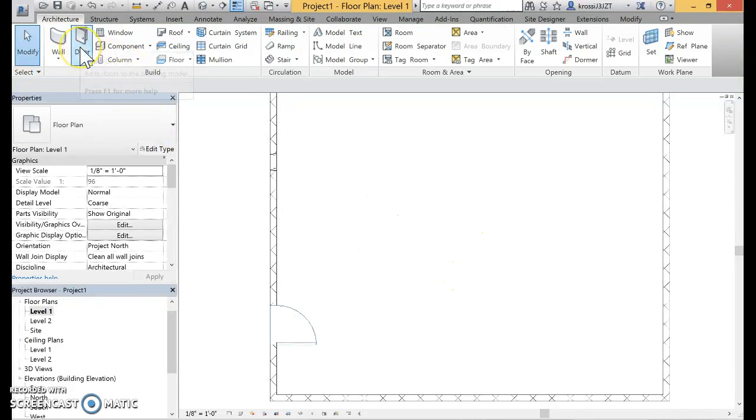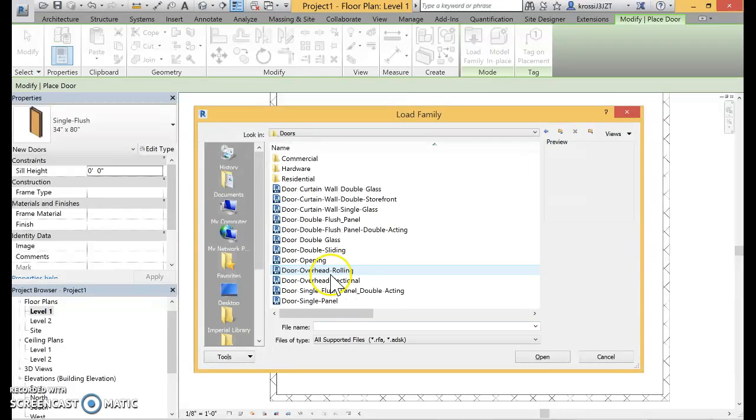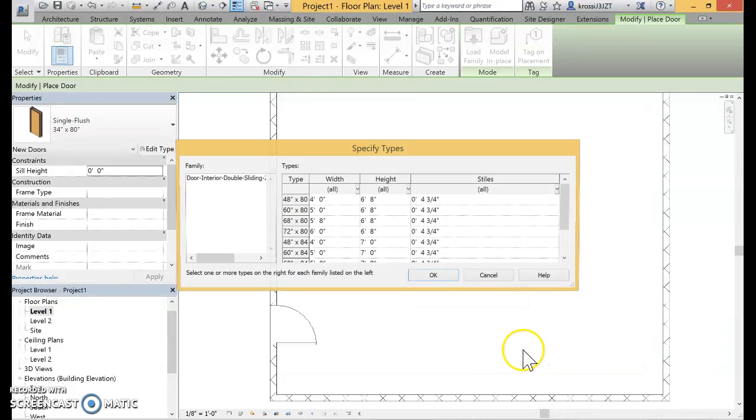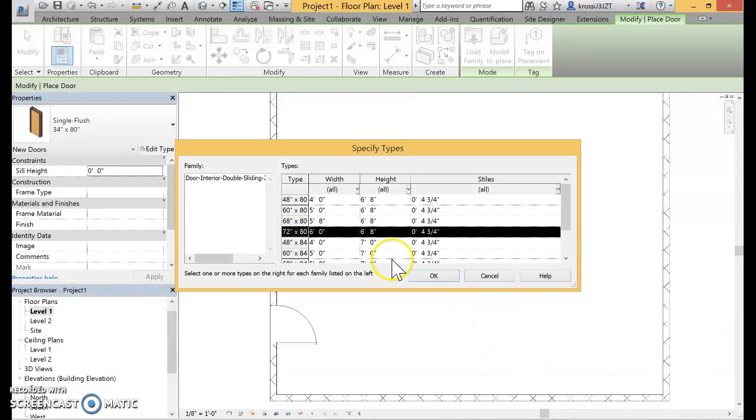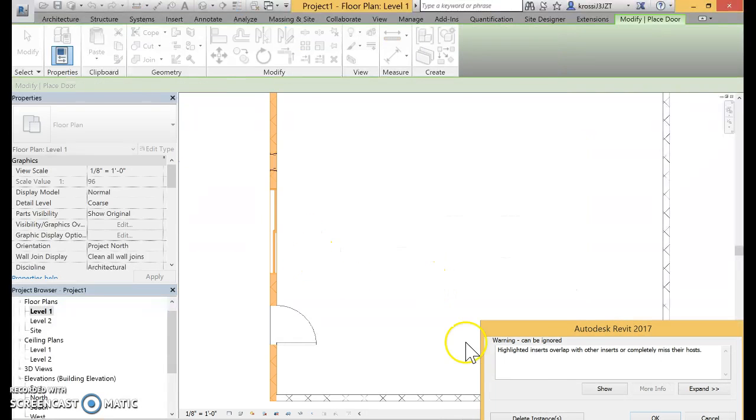If you want a different type of door, go to Door, go to Load Family, go to Doors, and you can load in any of these doors except curtain walls. You can go to Residential and Commercial and load in different doors as well. You can select the size here, whatever size you want, hit OK, and load in that door.